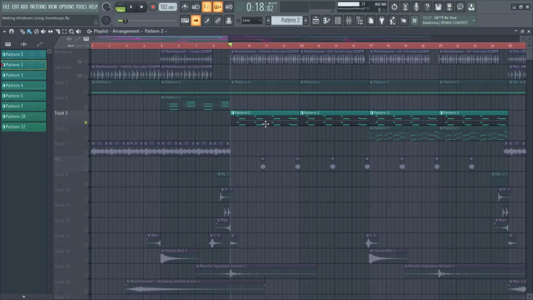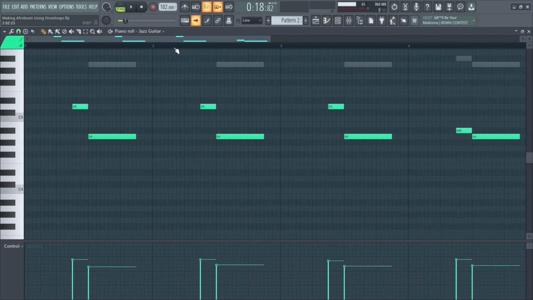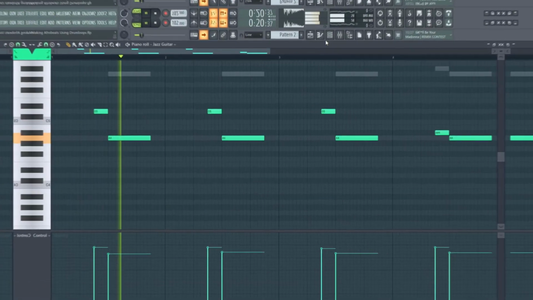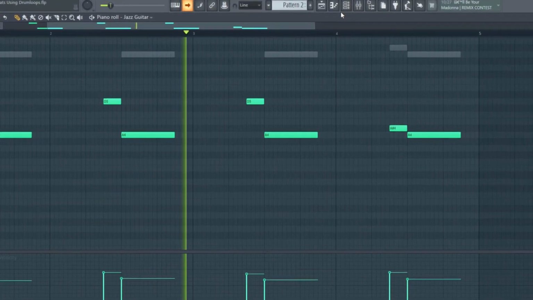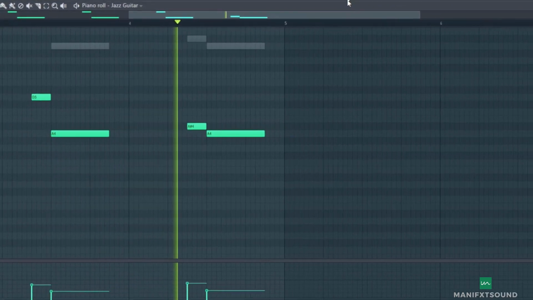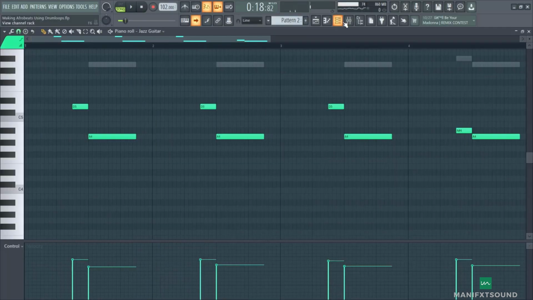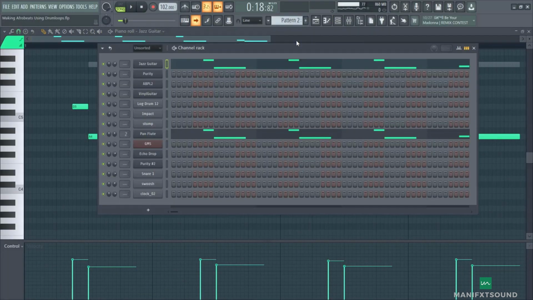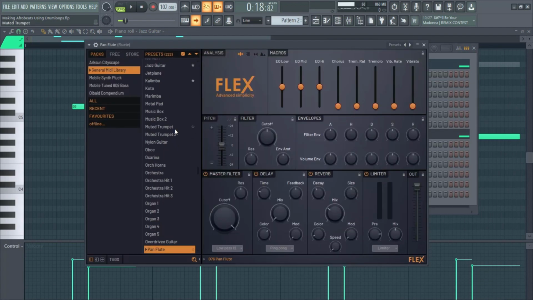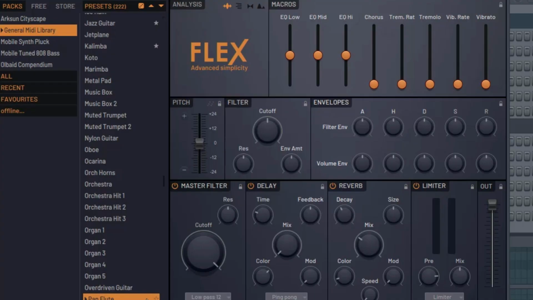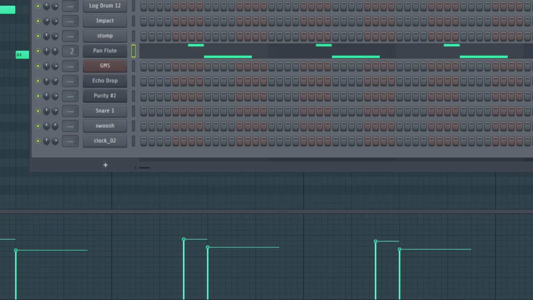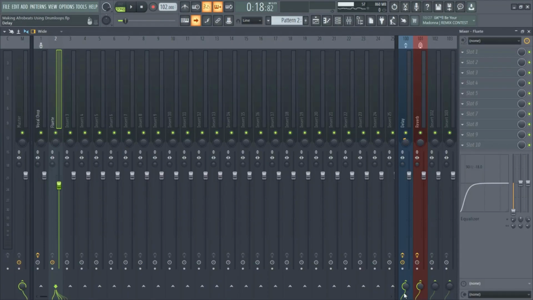Alright, so guys, next up we have this flute sound that played some amazing melodies in the beat, more like the main melody in the beat, and it sounds like this. Yeah, and this sound was also gotten from another stock sound in FL Studio combined with the jazz guitar, and the sound was gotten from Flex, and we are using the pan flute preset, which is really nice. Then we added some processing to it by sending in some delay and then some reverb into it, and then also cutting the low frequency, as you guys can see.